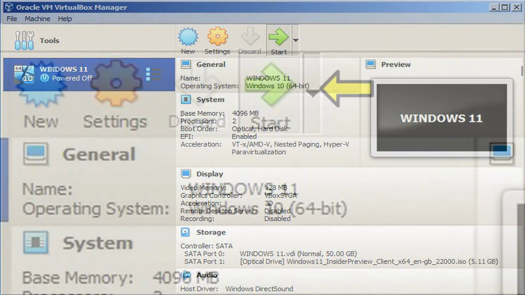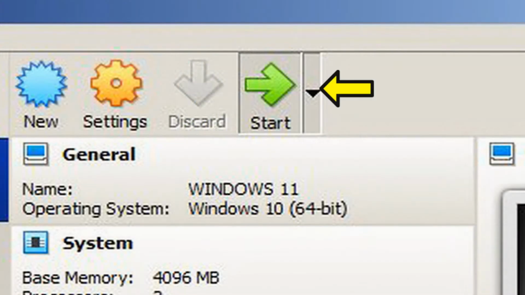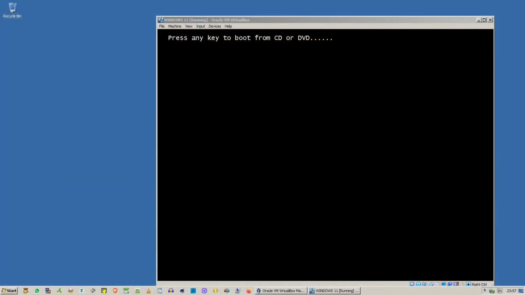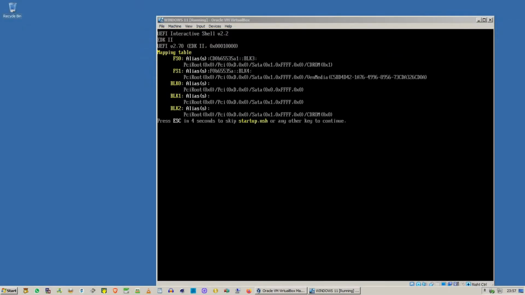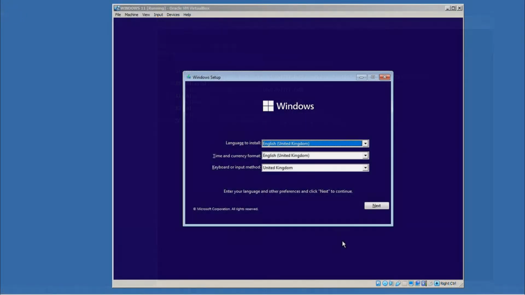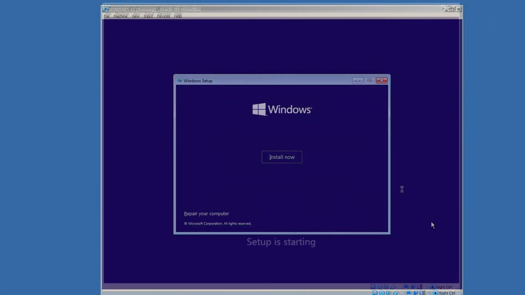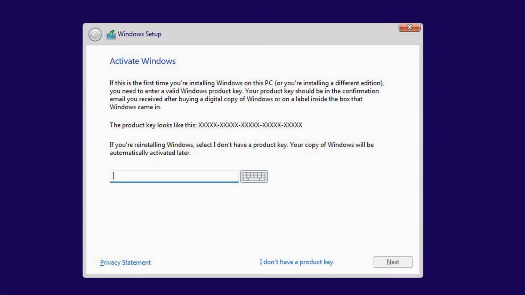First, click the VirtualBox Start button. Once you do, the first thing you may see is this message. If you do, just press any key, otherwise it will default to this message and you'll have to power down and start again. Once you've pressed a key, then the Windows 11 install sequence will start.